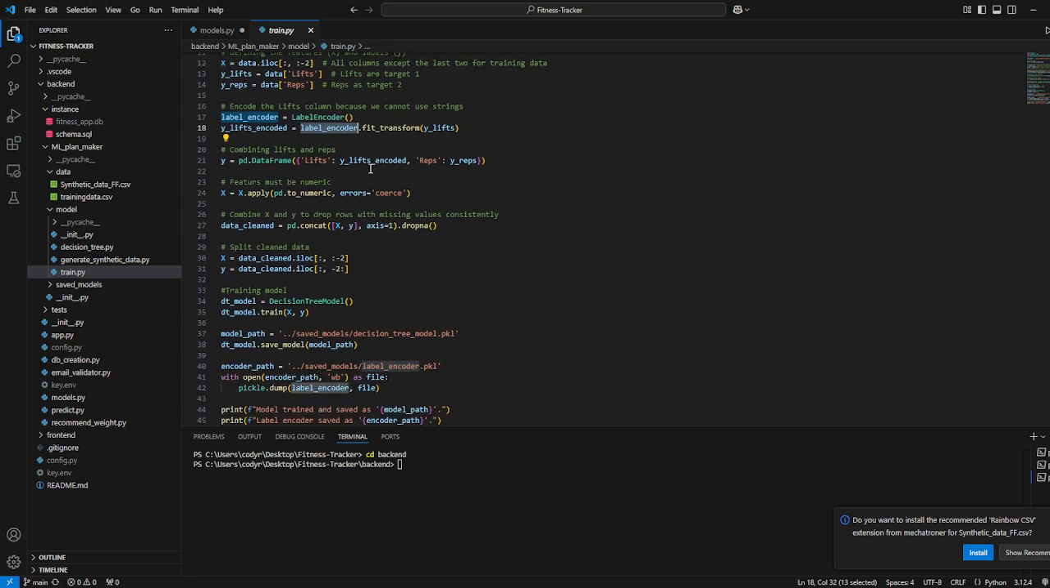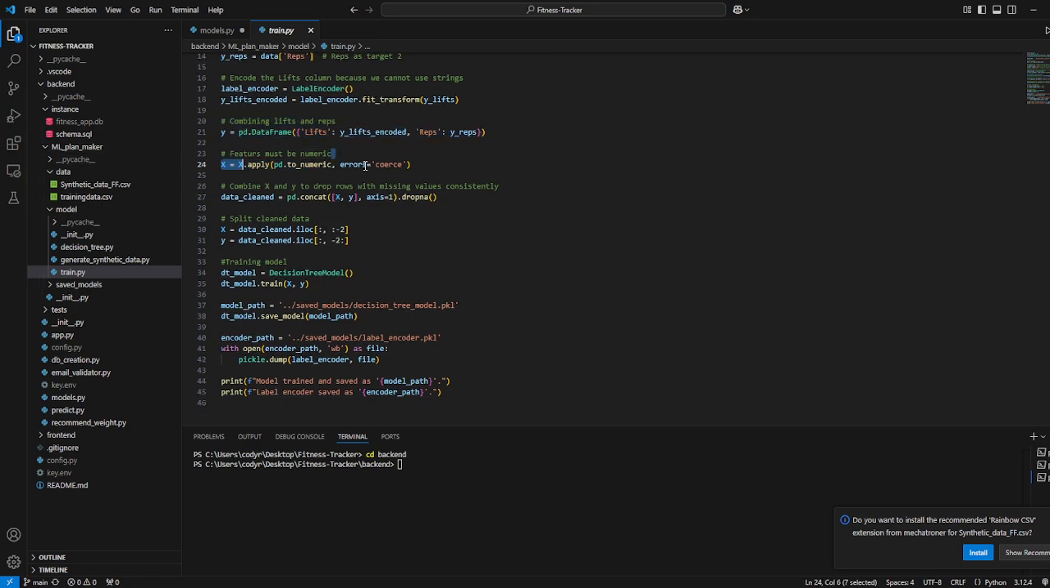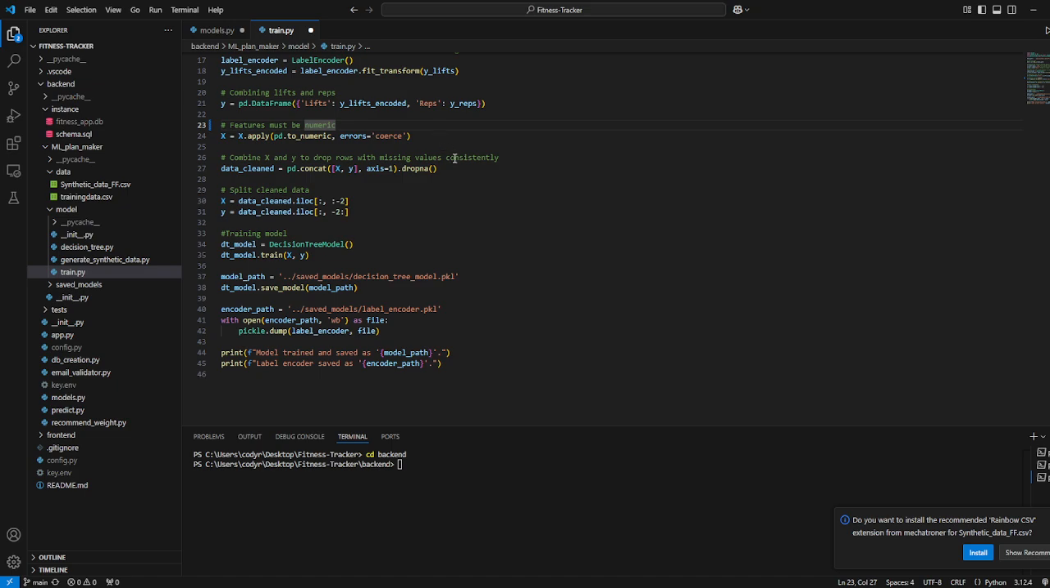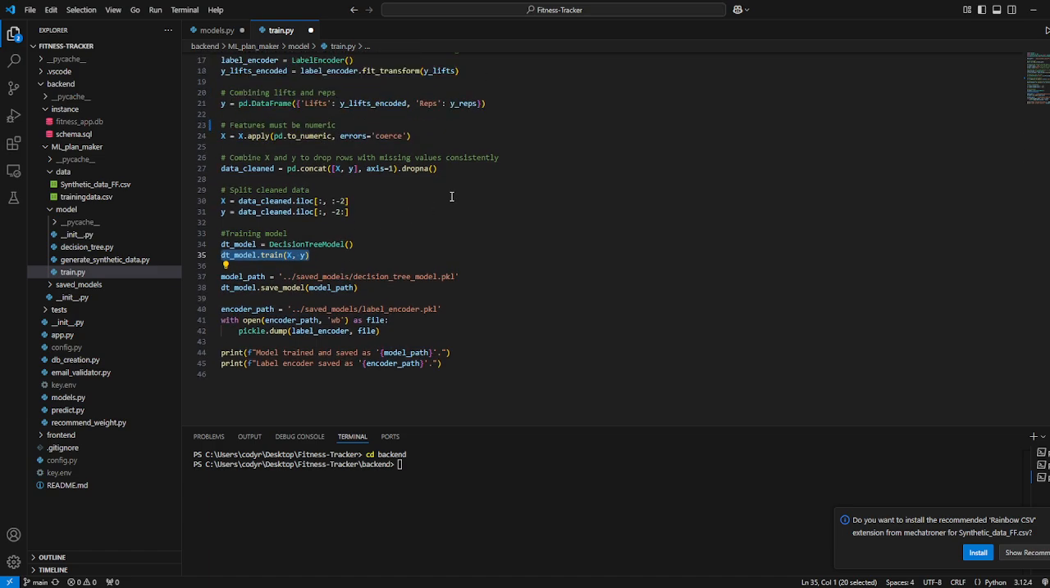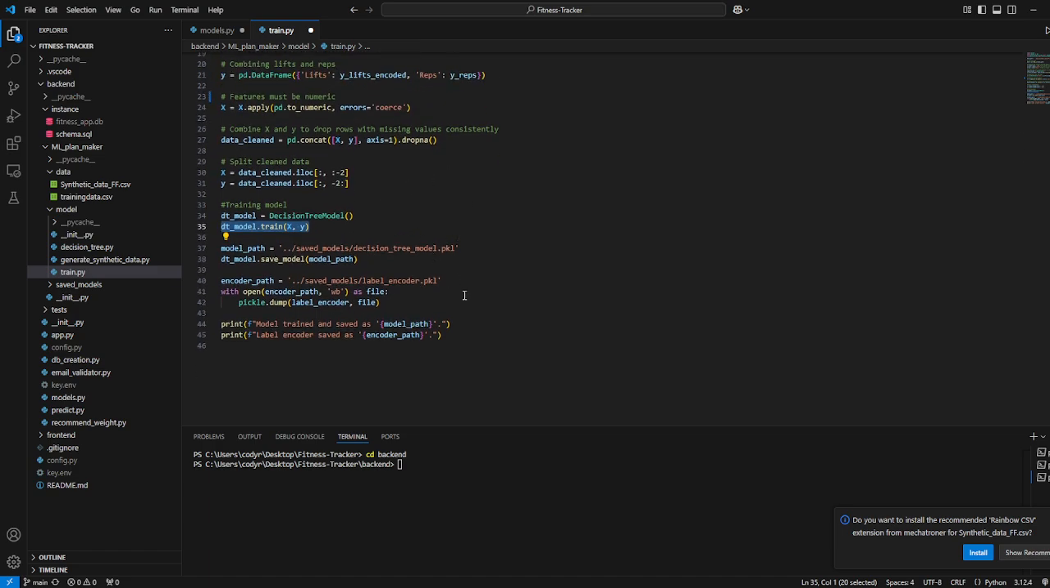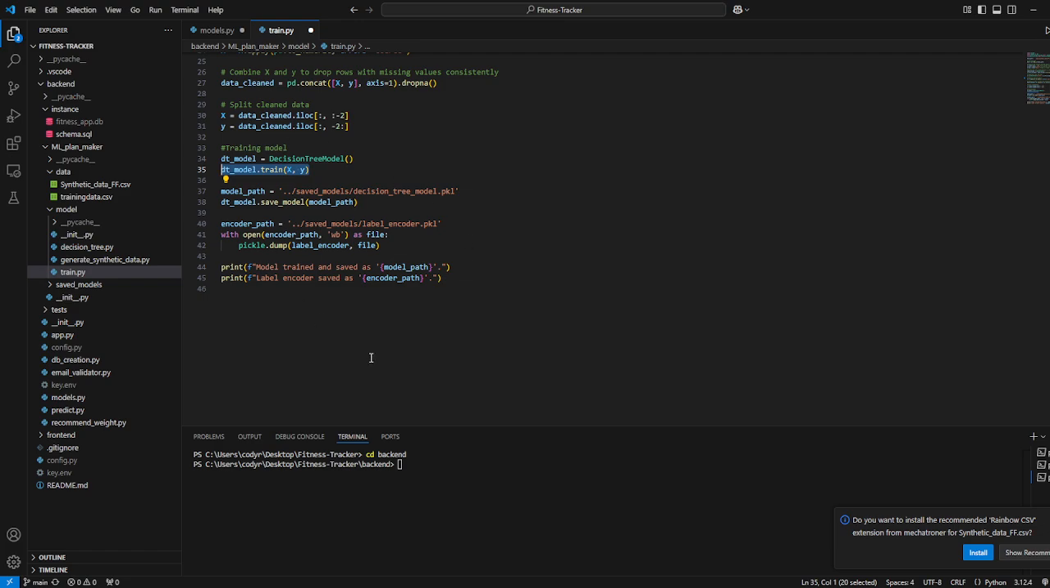We get the Y lifts encoded after using our label encoder for this right here. And then we go ahead, this is just for fitting it as well, the Y lifts. And then we combine the lifts and reps right here. We make sure our features are numeric, and we combine everything and drop any messed up value. Split and clean the data, which you need this. Train the model, train it based on our X and Y, target and input. And then we save it into our path, and that is really it for the train.